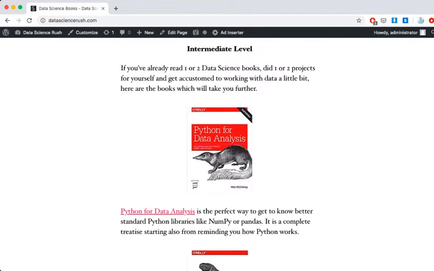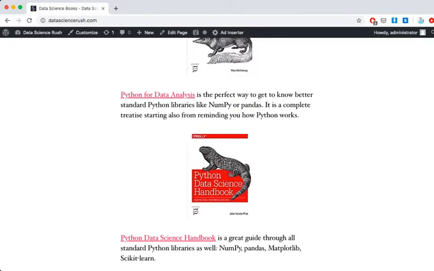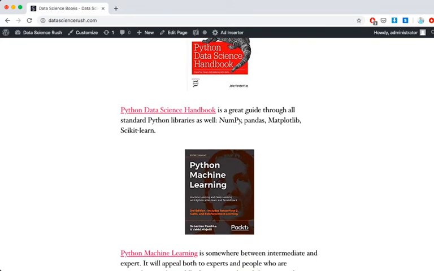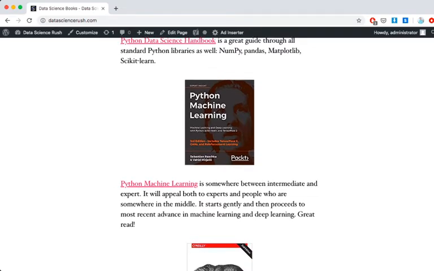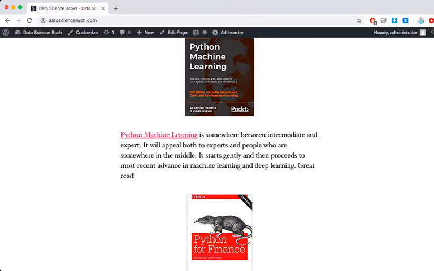Then there are a couple of books at the intermediate level that I recommend: Python for Data Analysis, Python Data Science Handbook, Python Machine Learning. So we're going more into machine learning, because I think getting to the intermediate level of being a data scientist is mostly about understanding how different neural networks work, how you can really extract the information using more advanced machinery.